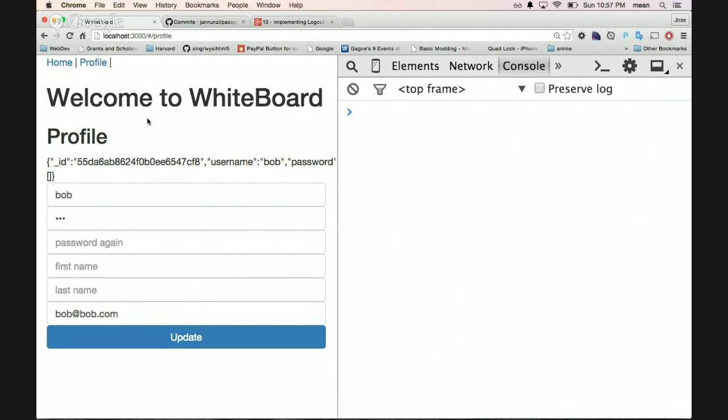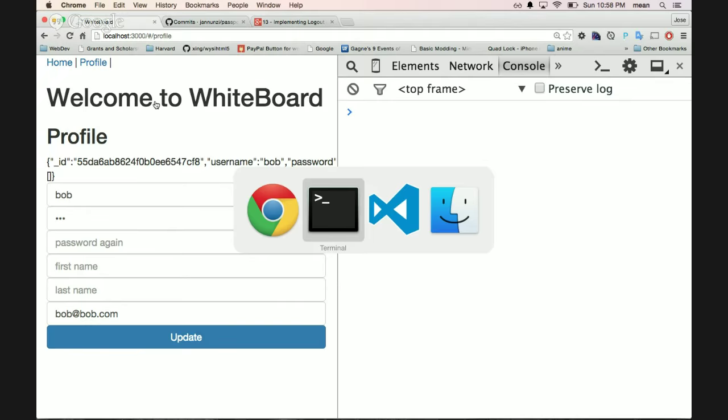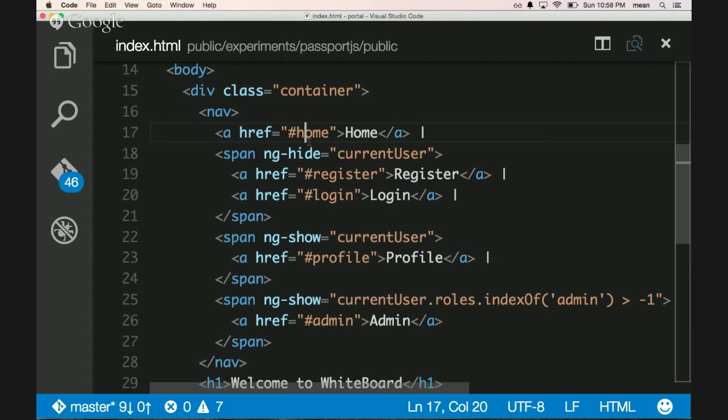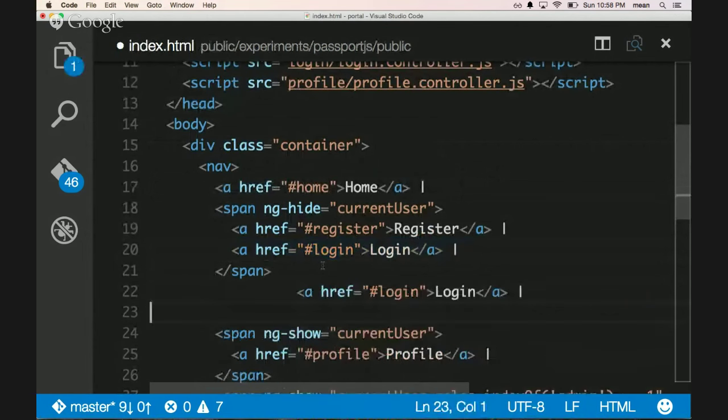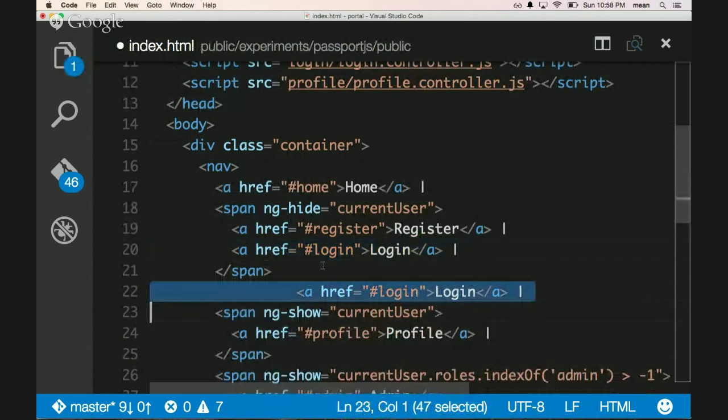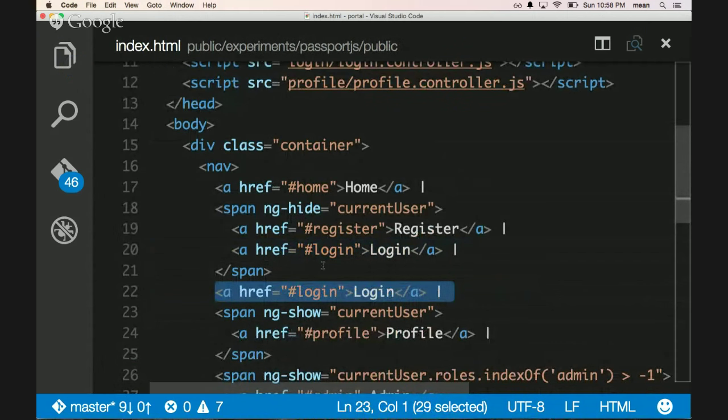So here, notice that we're showing the profile of someone who's already logged in, and we didn't have a mechanism that would allow us to remove the current session, right? To log out and cancel the current user that is currently logged in. So to do that, we're going to go to the index page, and we're going to add an additional link in here, the logout link, and now this link should only be there if the user already exists, right?